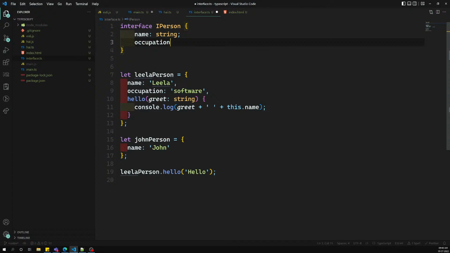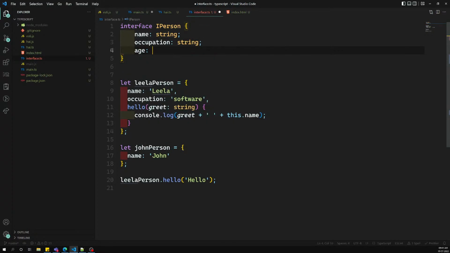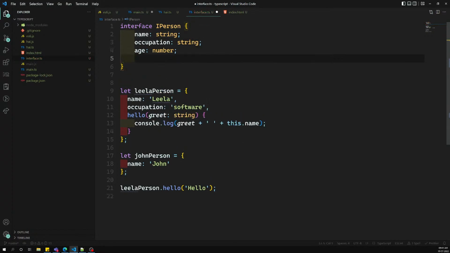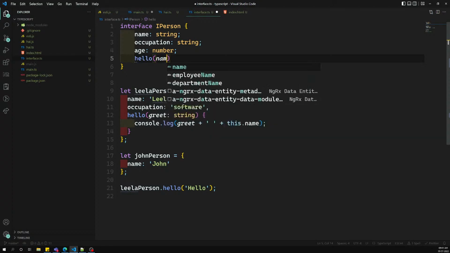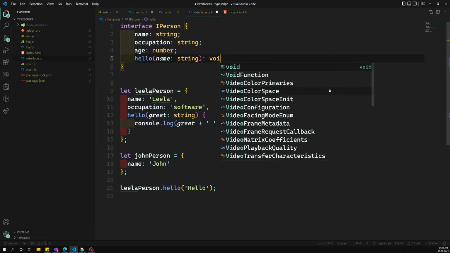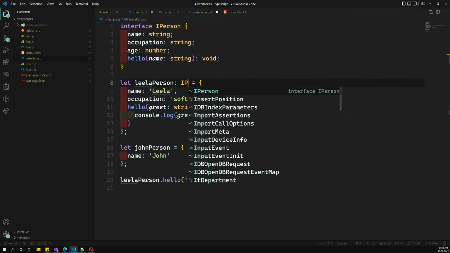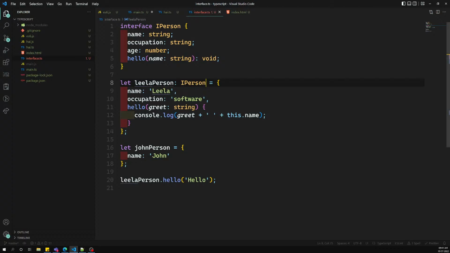Now in this interface, the name should be of type string, and occupation should be of type string. If you want, you can also mention age should be of type number, and also we should have a hello. This should take a string value, whatever the name may be, and it should return void. So this is the structure we are trying to define, and we are making this one implement the IPerson.